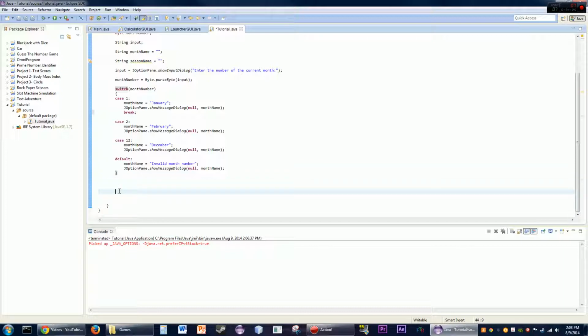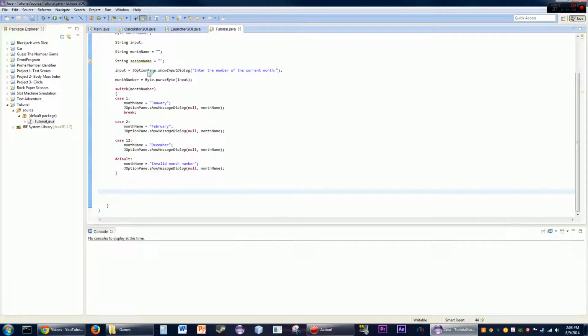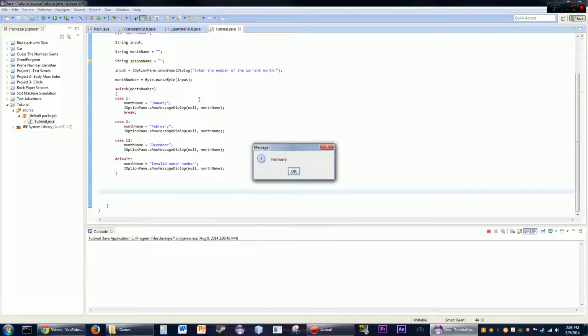The line's down here. So let's do this and I'll show you how this works. So if I do 1, January, that's it. That's all it did. Now if I go to 2, it's going to do all of them again because it's just dropping straight through them.